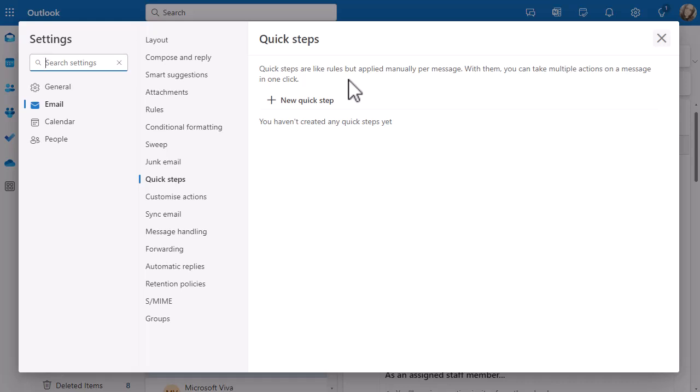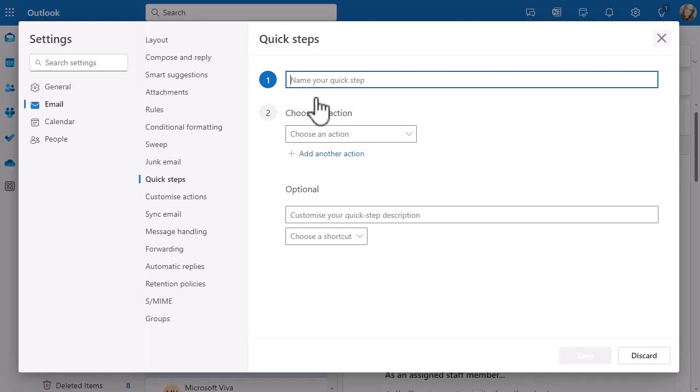But remember, these are manual processes that you're going to kick off with one click or a shortcut, whatever you decide. So I've got nothing set up at the moment here, so I'm going to click on New Quick Step and we'll have a look at what information we need to fill in. So we need to name our quick step to make it really easy for us to know which one we're selecting if we've got a drop-down list of quick steps. So let's put Create Task.